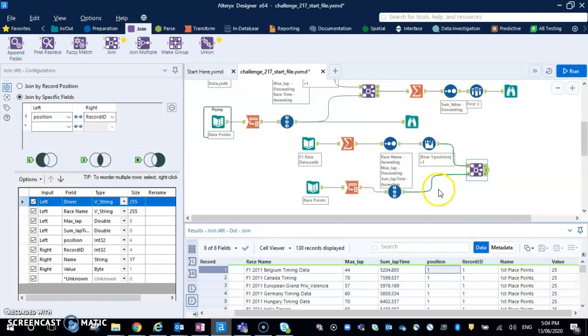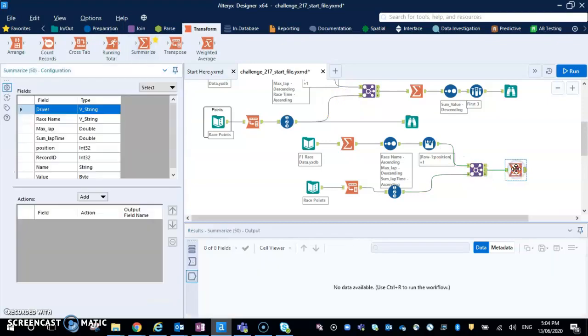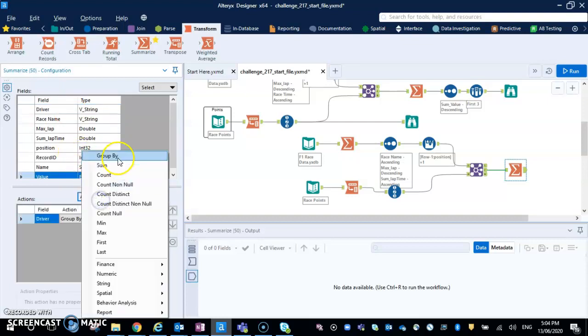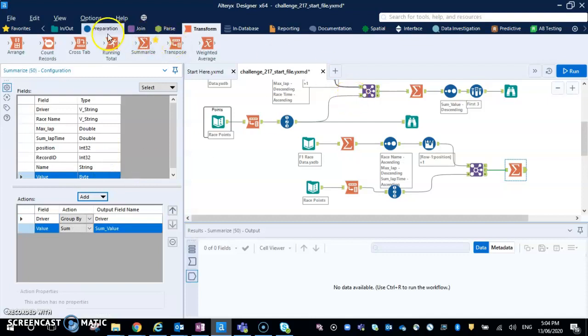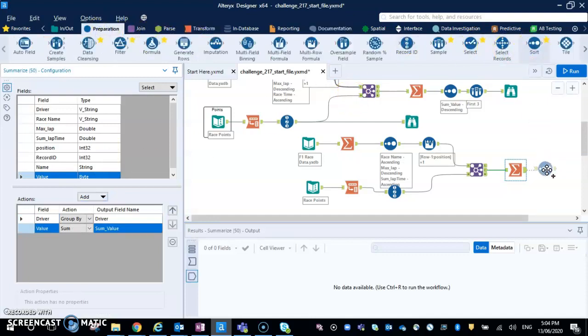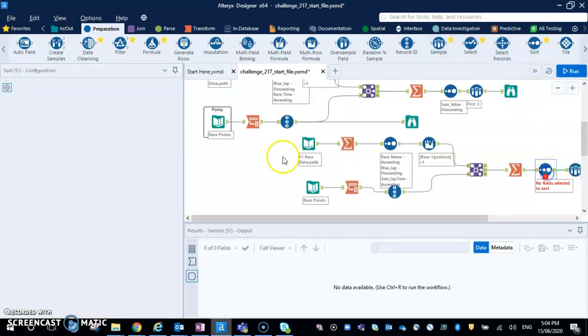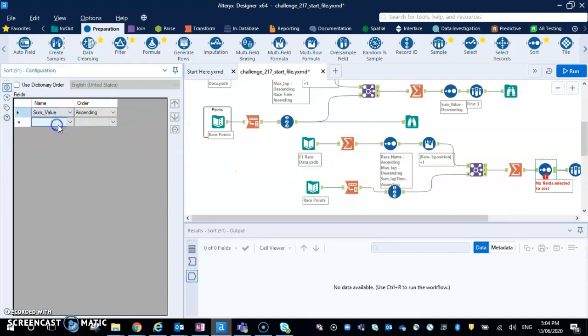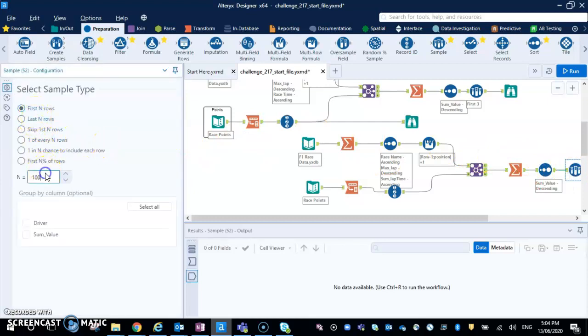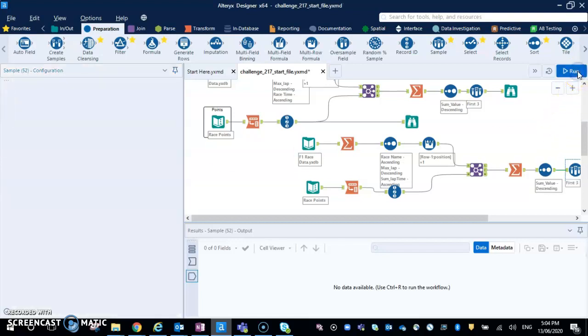Okay, and then let's use a summarize tool again. Let's summarize this, group by driver, and then sum the value. Then let me use a sort tool, and let's use a sample tool. The sort tool is sorting the sum value by descending, and then the sample tool is taking the first 3 records. So let's run this.